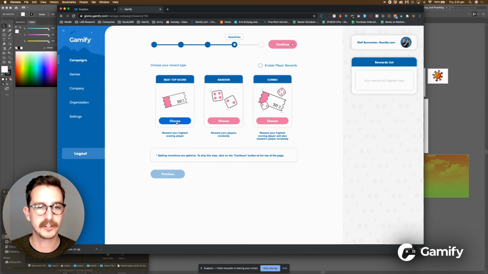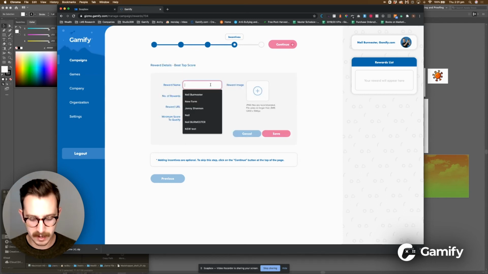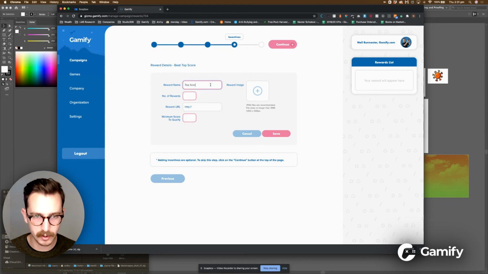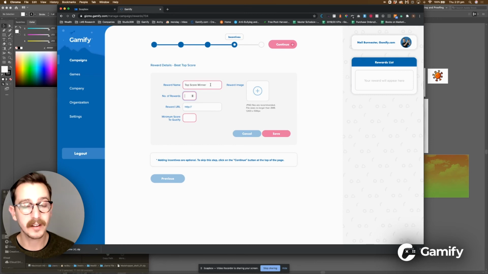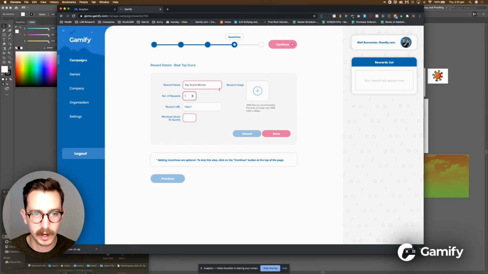Cool. I'm going to choose beat top score. Give it a name. Let's do top score winner. You then want to control how many rewards you give out. I'm going to do just 1. And then if you've got a landing page or an external website where your reward is sitting, or maybe a redemption page, that's where you put your URL here. And then what's the minimum score to qualify? I'm going to do, let's do 200.